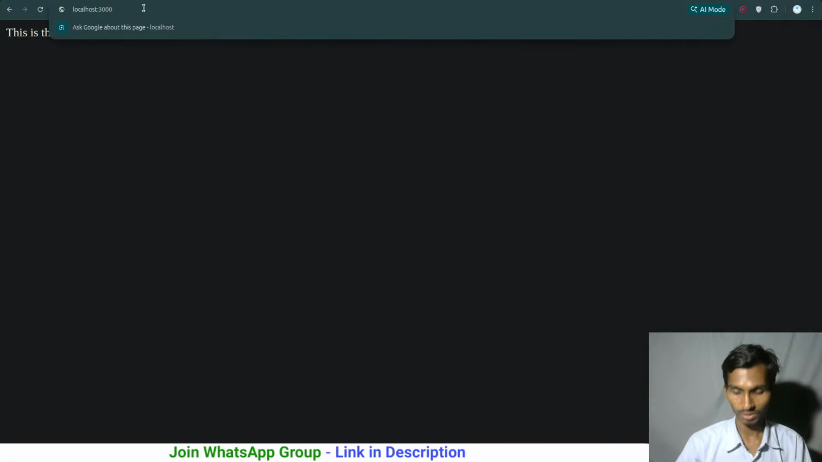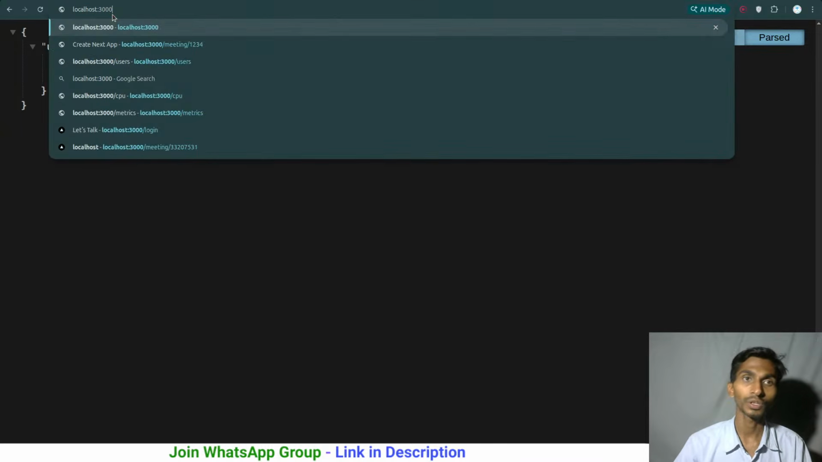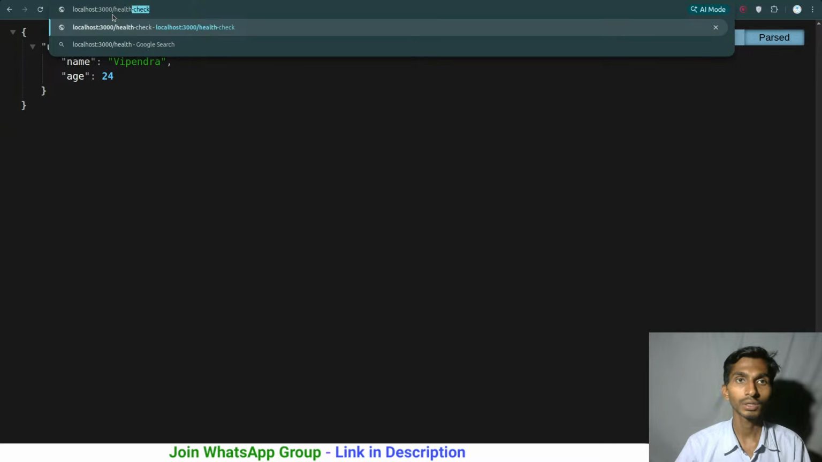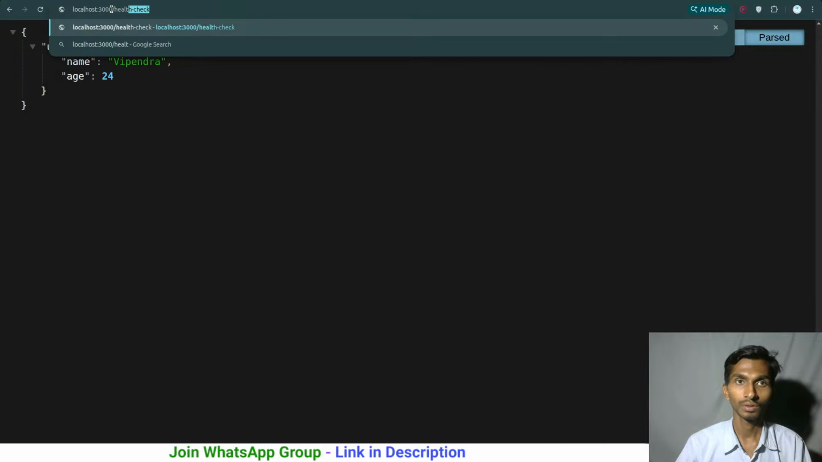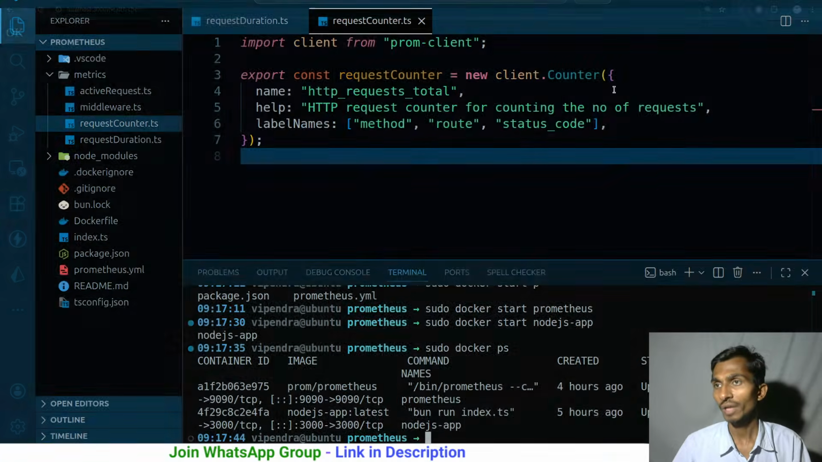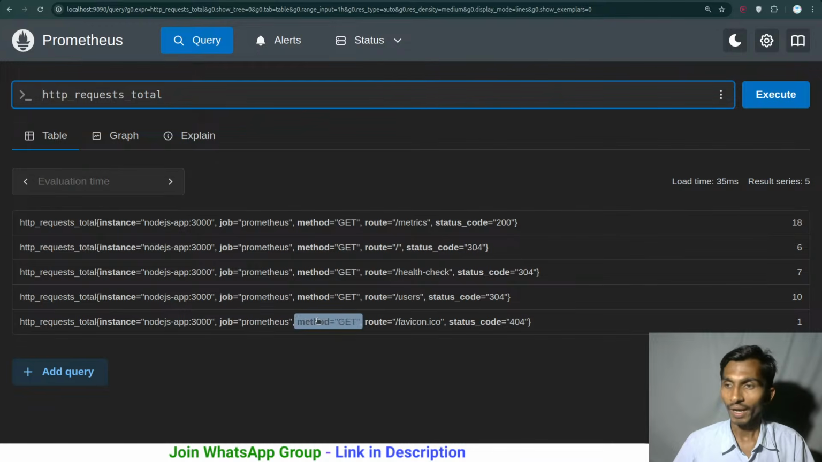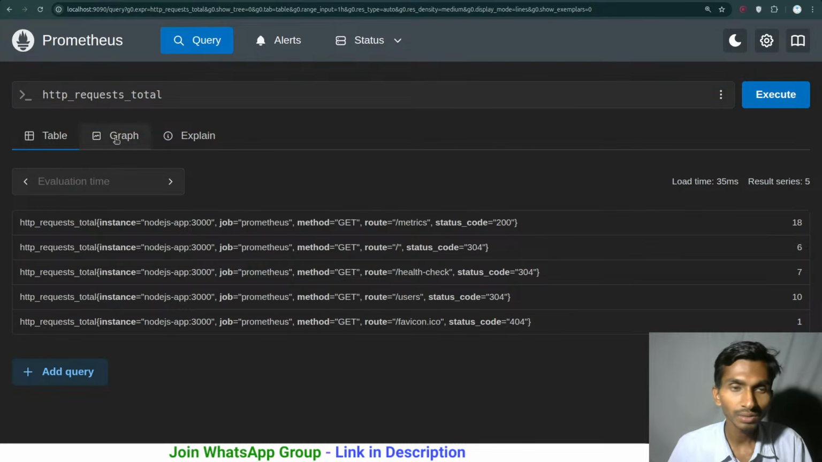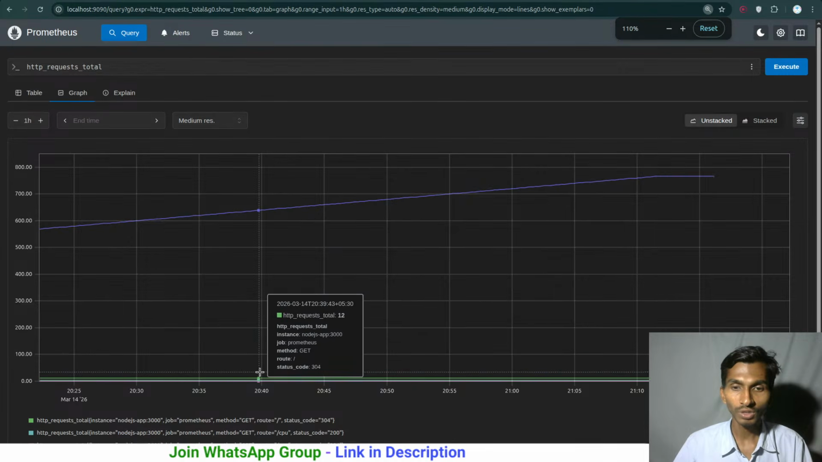Let me send some more requests, some on the home route, some on the users route, and a few on the health check route. As I send these requests from here, let me send a few more. This way I will have many requests right now. So if I go to my Prometheus UI and reload the page, right now I got many requests, and this is in the format of a table. I can check them in the format of a graph.